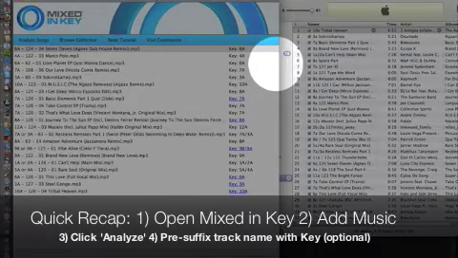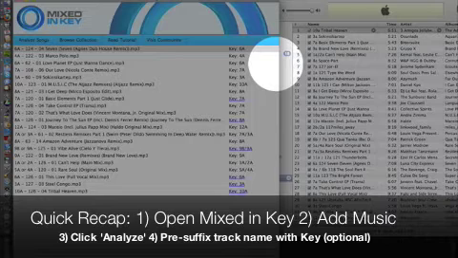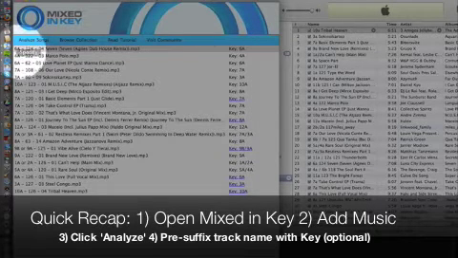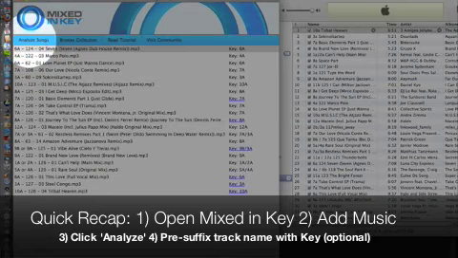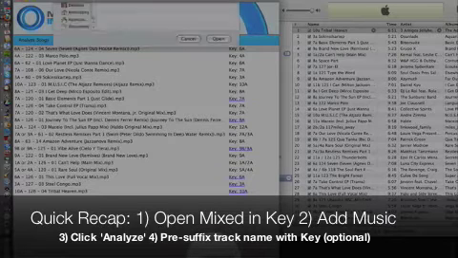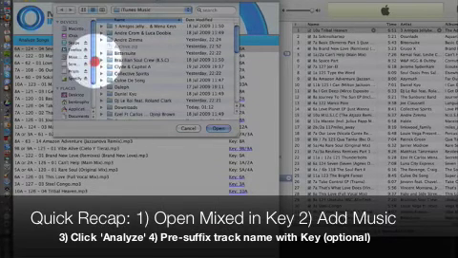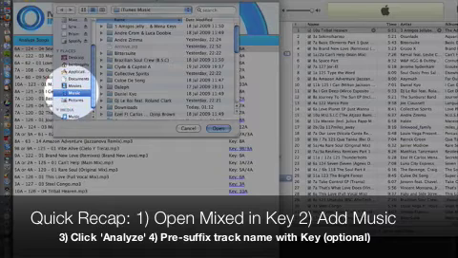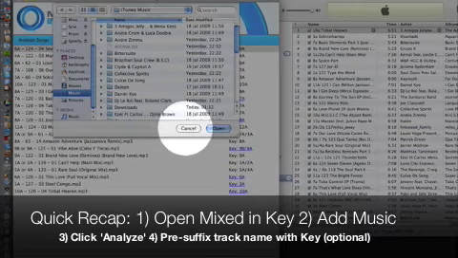Just as a quick recap, to make sure that you understand how this is done. You open Mixed in Key and click on Analyze Songs. You have two options of how you add the music to be analysed. You can click on add files, then search on your hard drive as you normally would, look within your music or wherever your music's located, and select the tracks and click on open.